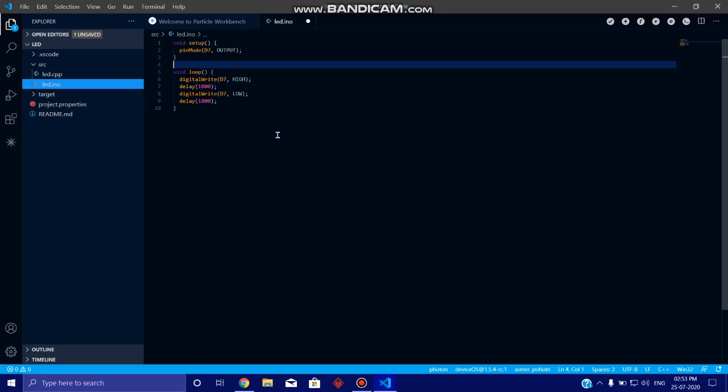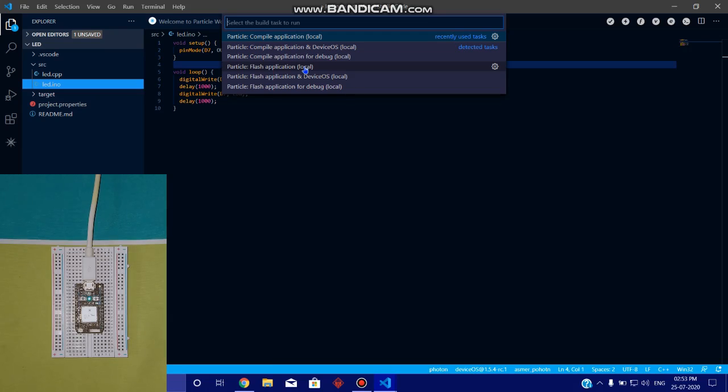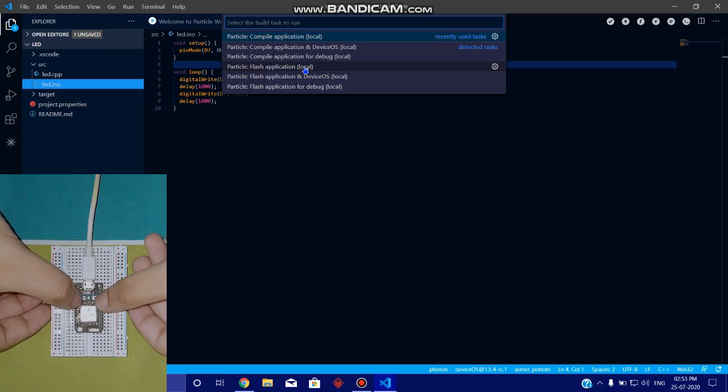So now what we can do is push Control Shift and B, and you could see that there's a flash option for local. But before that, we need to put the Photon in DFU mode, and for that we need to push the reset and setup button at the same time for about 2 seconds, and then leave the reset button and continue pushing the setup button. So I'm going to do that. You could see we need to keep pushing until it blinks yellow. So now the Photon is in DFU mode. Now we can flash the program locally.